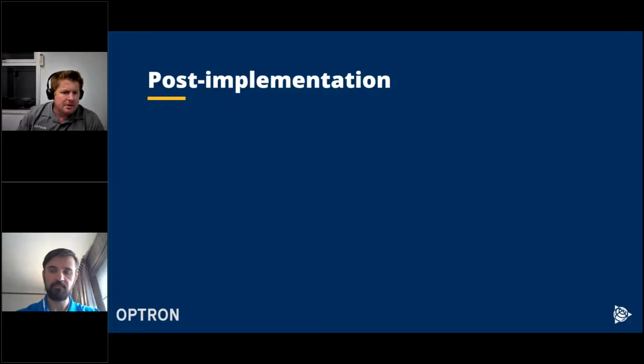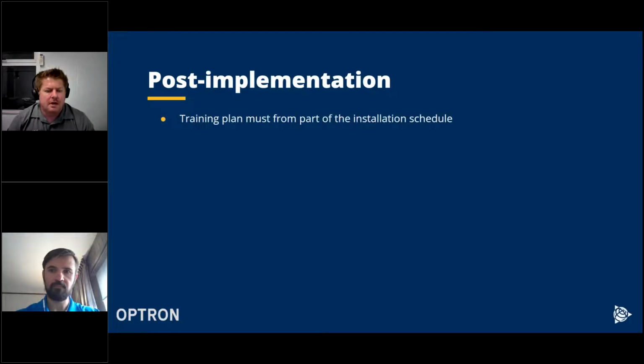Then post-implementation. Your training plan must form part of the installation schedule. So when you draw up your installation schedule in the beginning, take into account how long you will spend on training, and also compile your training agenda so that you can send that as part of the installation schedule.